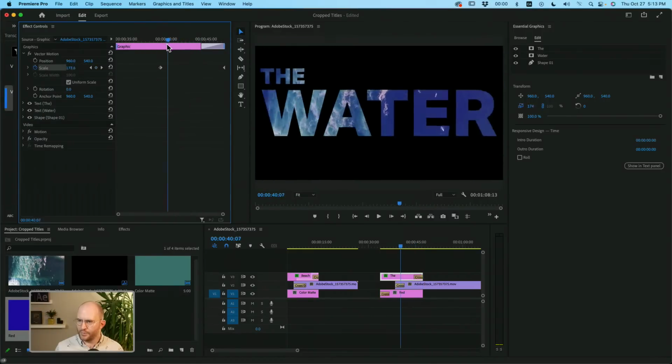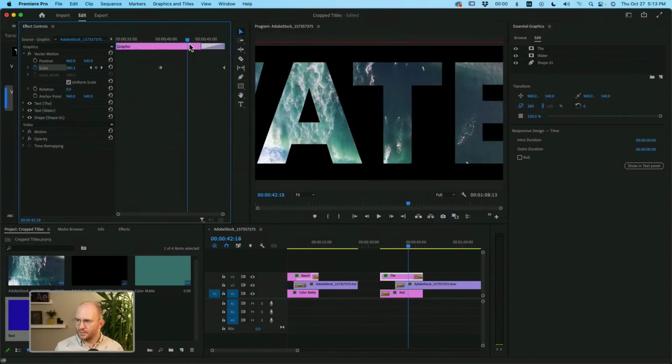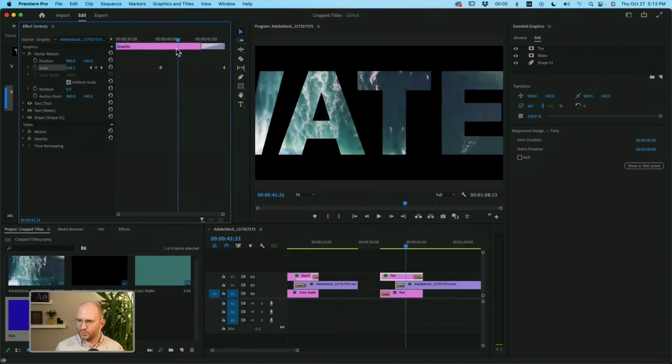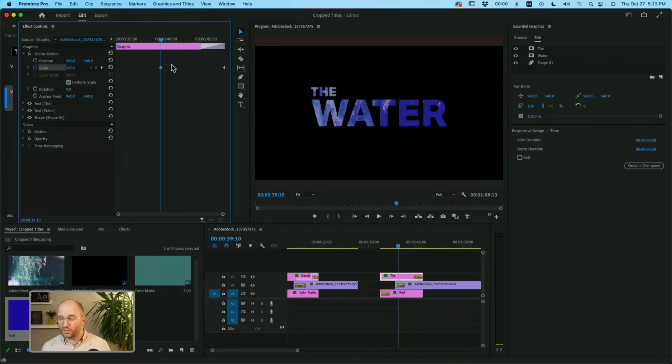And so if we scrub through here, you're going to see it's coming right at us, right? Because we're scaling up, it feels like it's coming at us because we're scaling from that middle center of the image. And that's what causes that kind of feeling. Now, what I want to do is on this first one here, I'm going to right click this first keyframe.